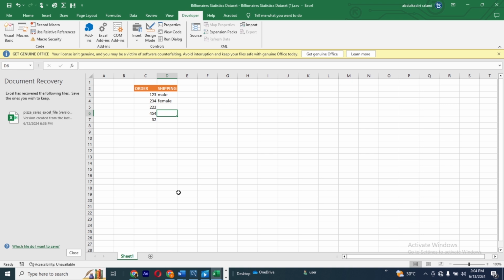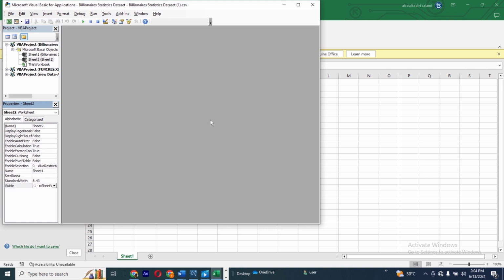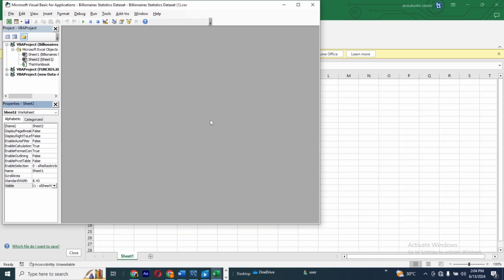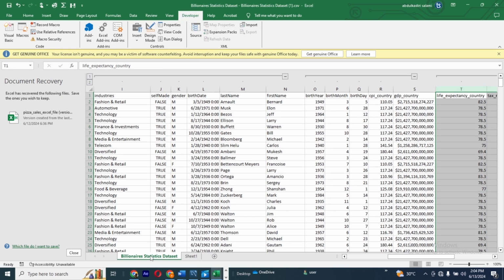So just go to Visual Basic. You have to click on your billionaire sheet, okay? Then you come back here, and then you click on what? Visible, and that's all. So now you have it here. So this is how it works. This is a very cool tool you can use to hide your sheets, as many as you want.